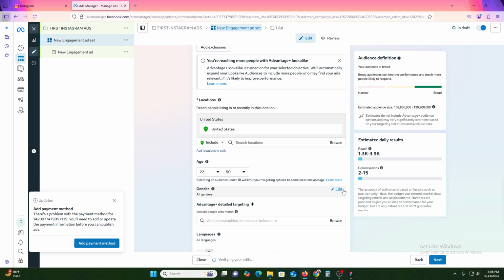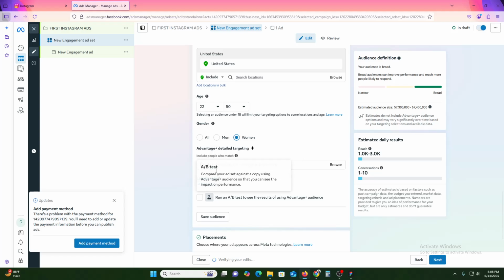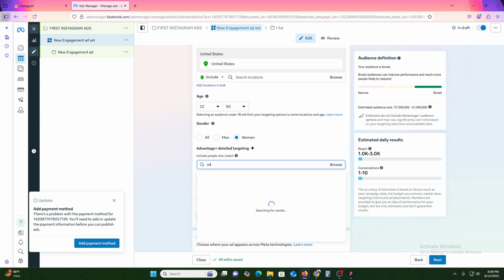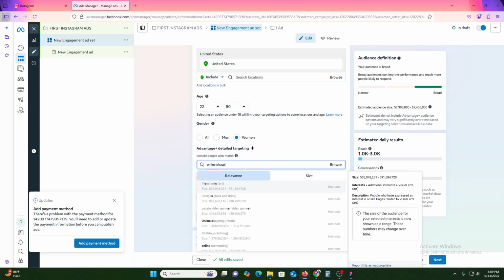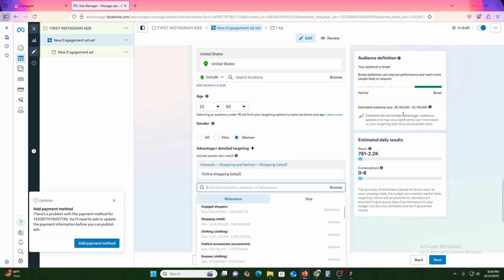Then you can select the gender. Like you are selling a photo frame, so sometimes you can see the female audience or women audience are the main purchasers of this product. So I'm going to select women. Then you can see this is called advantage detailed targeting. This is one of the main things in the entire options. Like you're running ads and you are looking for people who are interested in online shopping. Let's search online shopping, and here you can see interest. As you can see the interest option in the right corner, here we have the audience who are interested in online shopping. This way you need to find out which platform or which things your audience is interested in. You just need to find your audience this way.